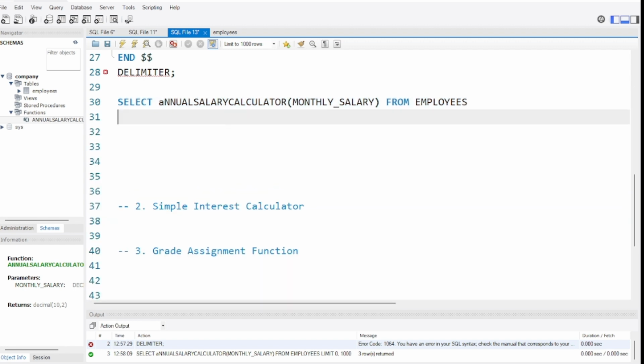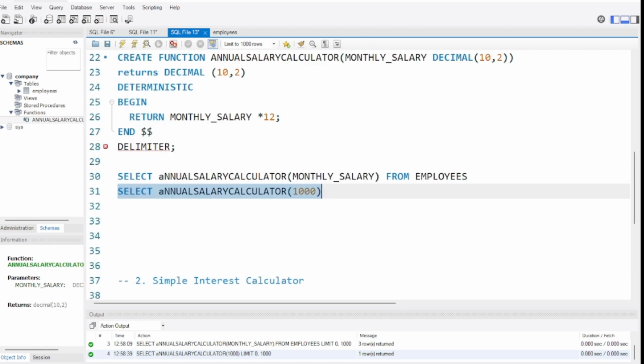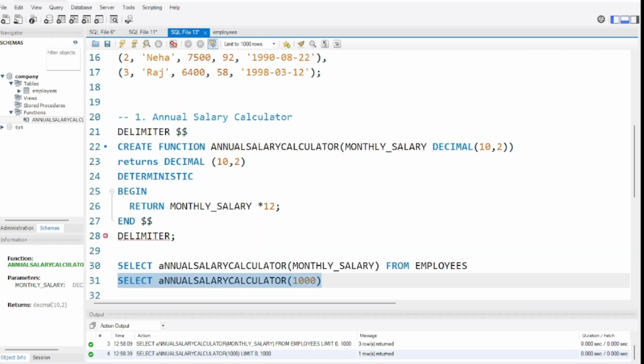Or if you want, you can pass something by yourself. So again I can write select annual salary calculator, and here if I write 100, okay, so it will be 12,000. Just see the output. So you understand, you can pass the input by yourself or you can take it from any table also. Clear? So this will give you annual salary calculation.